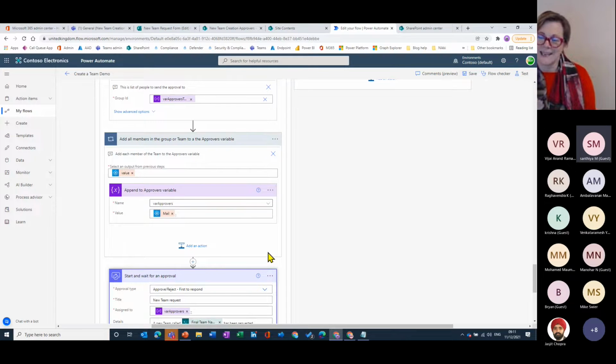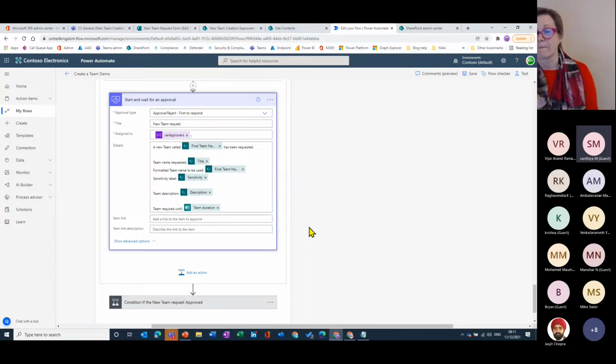Then we're going to use a standard approval process step. So here we go. We want approve, reject, first to respond. We don't want everybody to have to approve it for it to be approved. We just want one person. We're pulling in that list of our approvers. So that's the list of all of those members of the team that are in that semicolon delimited file. And then you can put your details, any text you want, any dynamic content in. So that's now going to go off, and it's going to trigger an approval process, and it's going to wait until you get a response.